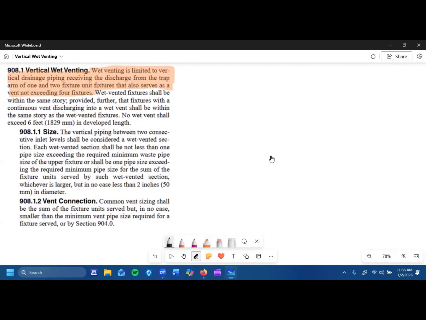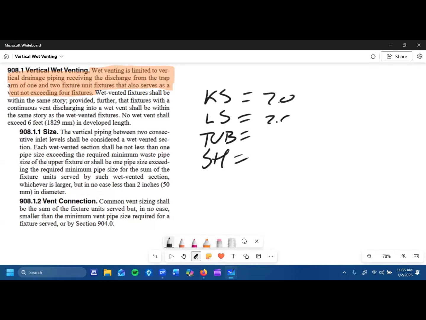So by not exceeding 4 fixtures, what we're talking about, and again, it's 1 and 2 fixture unit fixtures, right? Let's say we have a kitchen sink, a laundry sink, a tub, and for the heck of it, a shower. Each one of these is 2 fixture units, and there's 4 of them. So a total fixture unit value of 8. I can do up to 8 fixture units on a wet vented section. That's what that portion talks about.